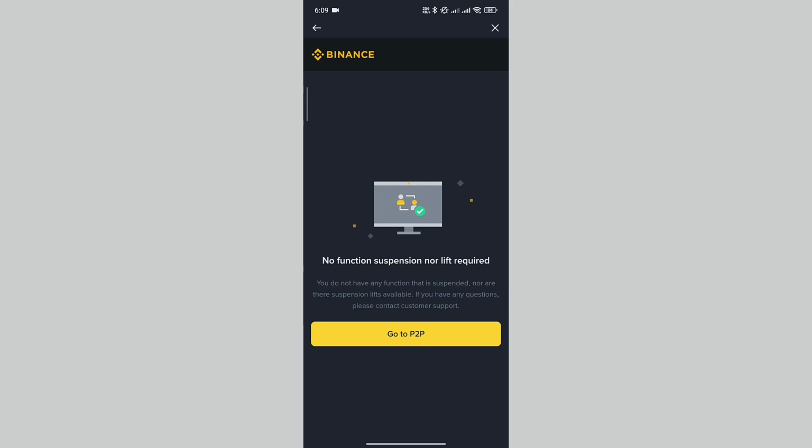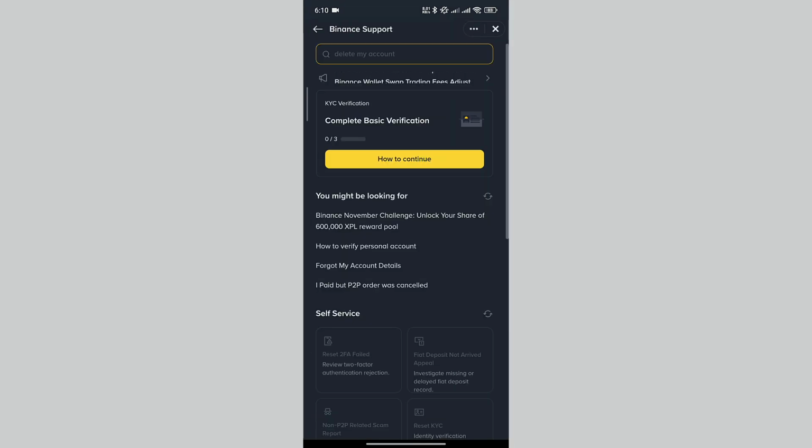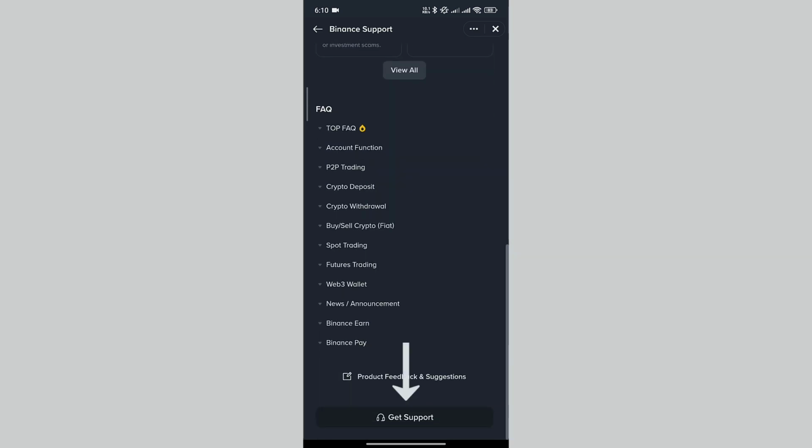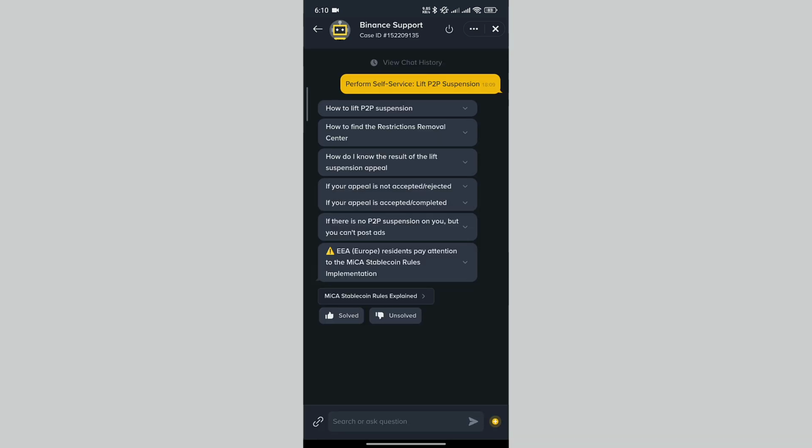If you can't find this menu, come back to the Help Center page. On this page, scroll down and click on Get Support. Here you can live chat with the Binance support team and discuss your problem. After understanding your problem, they should provide you with a solution.